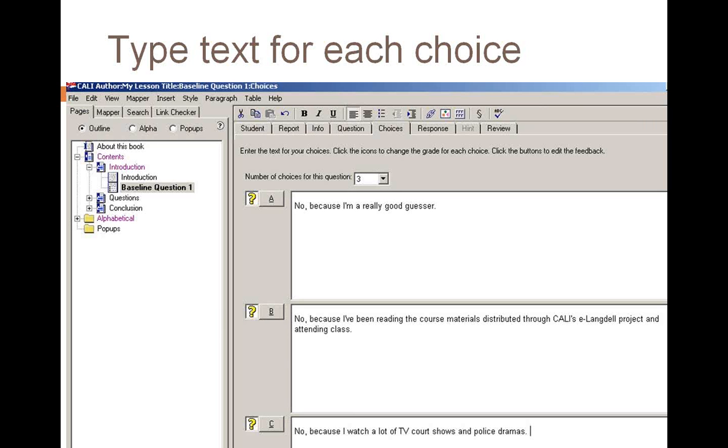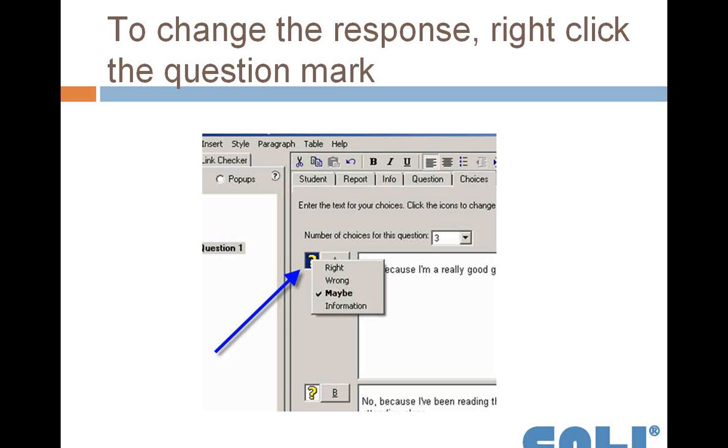Now you see that all the choices have a yellow question mark on the left of them, just to the left of the A, B, C button that students will choose. The yellow question mark is the default setting, and you need to change this for the lesson. So what I'm going to do is right-click on the yellow question mark, and a little pop-up button will appear. And it's telling me right now this is set to maybe.